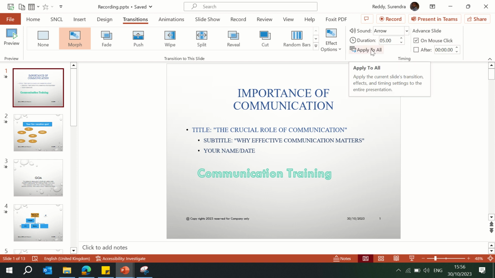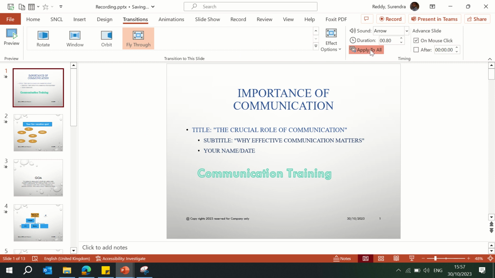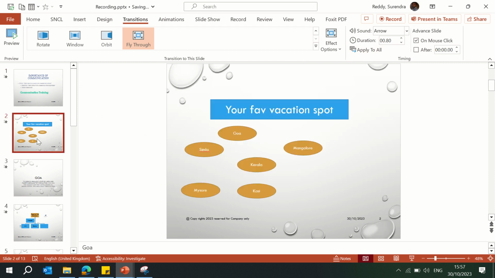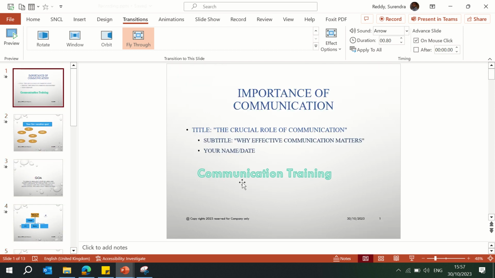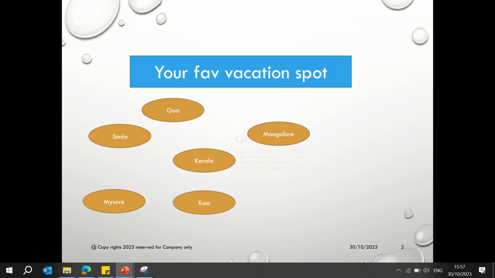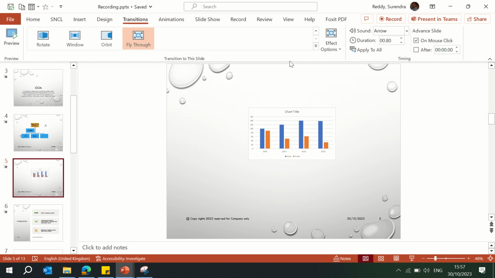Next, another option is Apply to All. For example, I would like to have this one come as fly through, something like that. If I want to apply these options to all the slides, I can select all the slides and apply to all. If I go into the slide show mode, you see that for all the slides it is coming like this. So what I am trying to say is, if you are comfortable with a transition for one slide, and you want to apply the same to all other slides, you can do that.